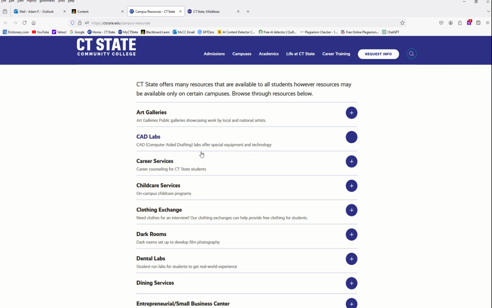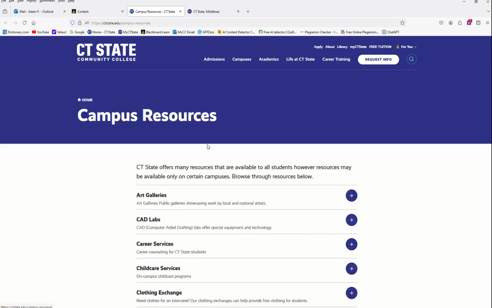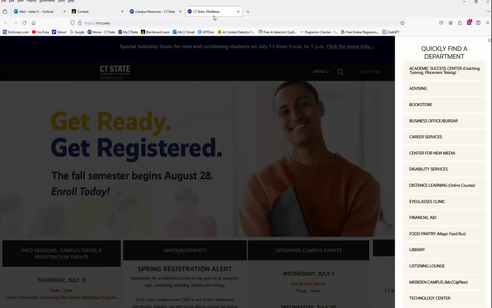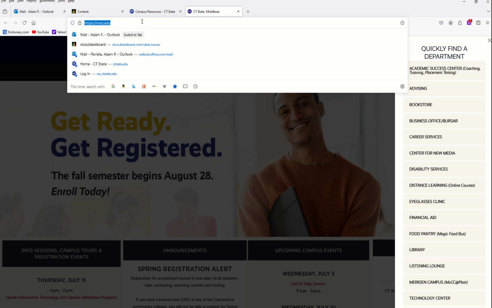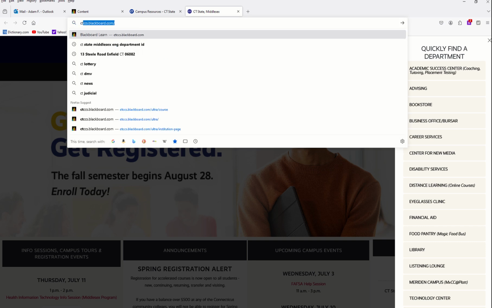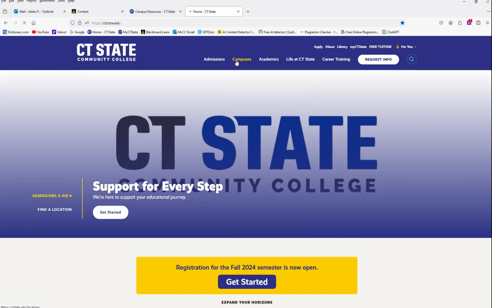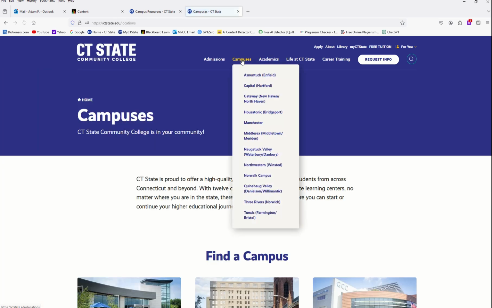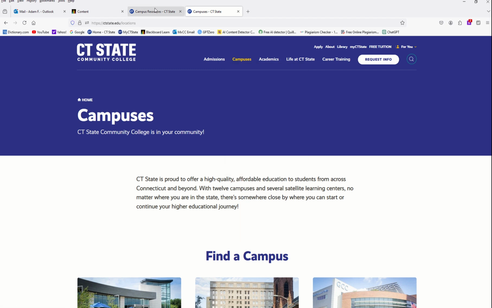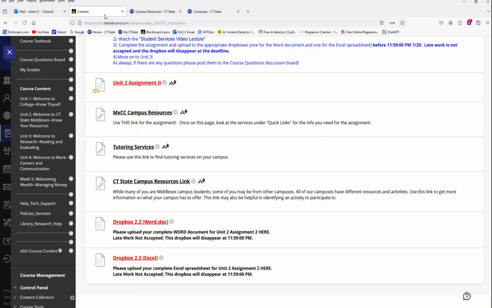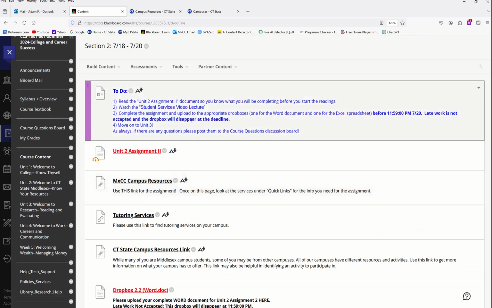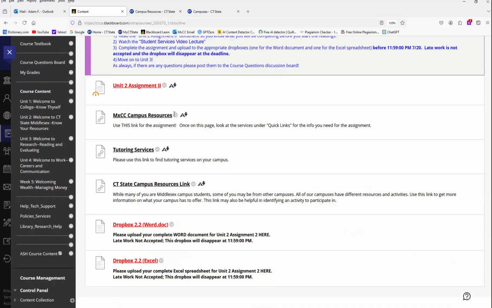I mean, if you're somewhere else, you want to see what else is available. I think that's a great thing to use. And remember, when I went the long way, ctstate.edu, and I went to campuses, this is how I found Middlesex, main one. Oop, I keep clicking. You can go and find your individual campus too if you're not Middlesex. All right, that, I believe, is all you need to know for the first part of the assignment.